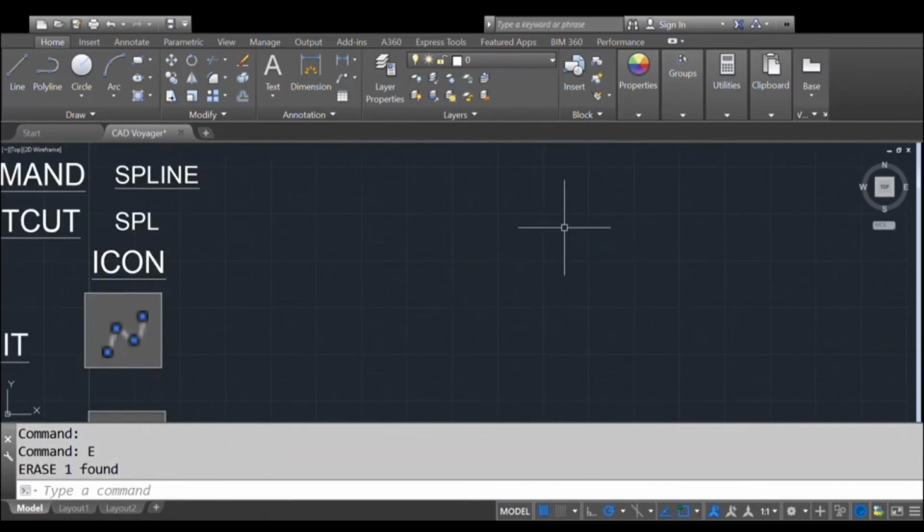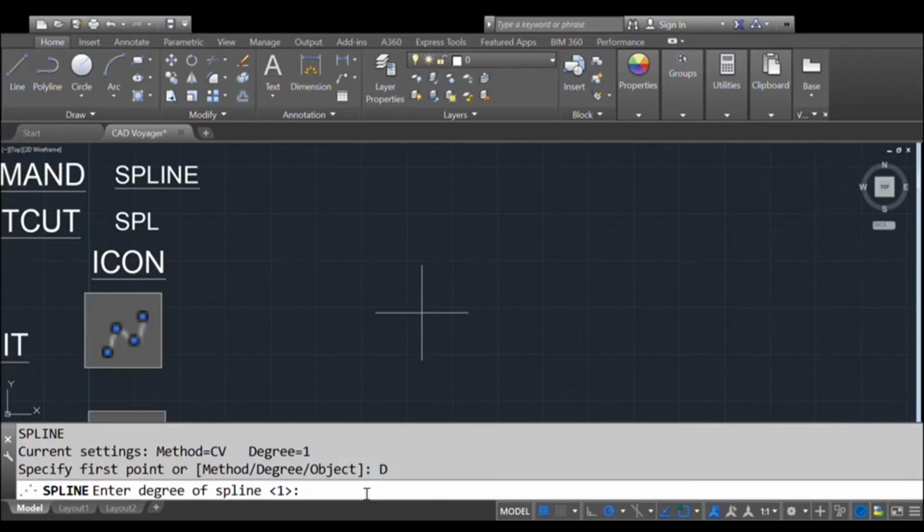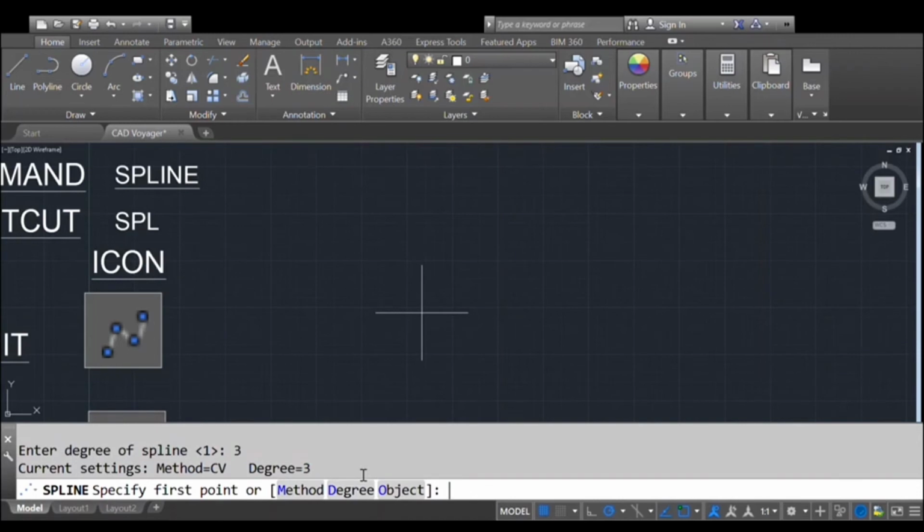degree by giving 3 as a value. Now in this case it will consider the 3 points including the currently specified point. For this, first type SPL and press enter. Then in the displayed option choose degree or press D and enter. Then give 3 as the value for degree.